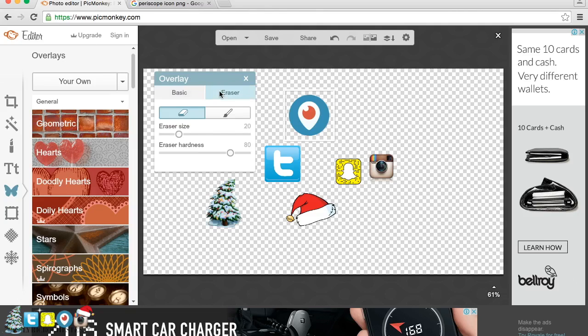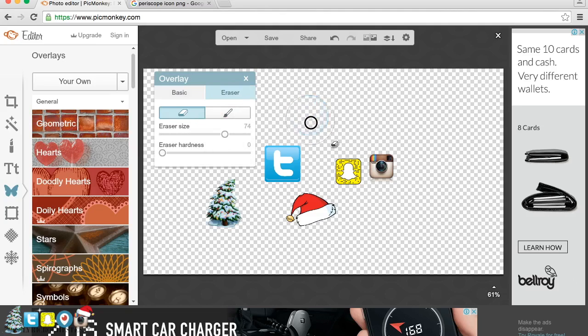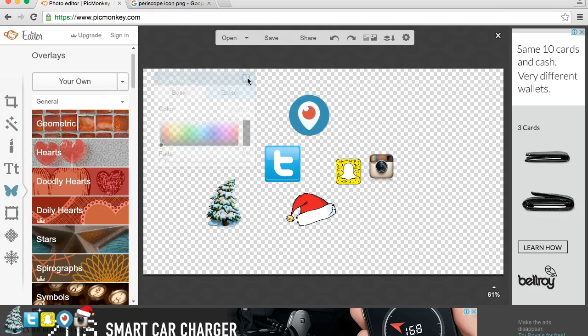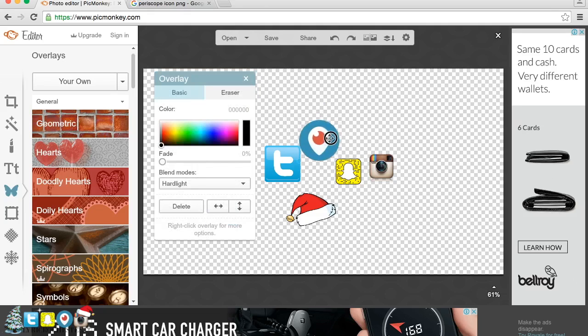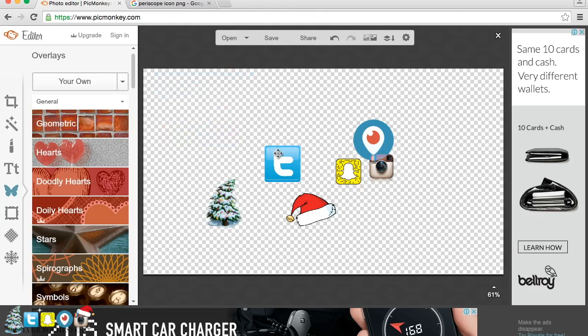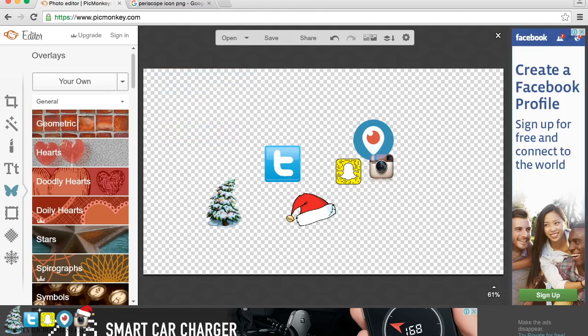Then I can go to eraser, and I always turn down the harshness, which means it gives more of a blurred effect. You can turn it up and you can just erase. Command Z, but I don't want to do that, so yeah. What I'm going to do now is put these together, and each one I click, the overlay comes up, giving you the option to edit it how you want to.